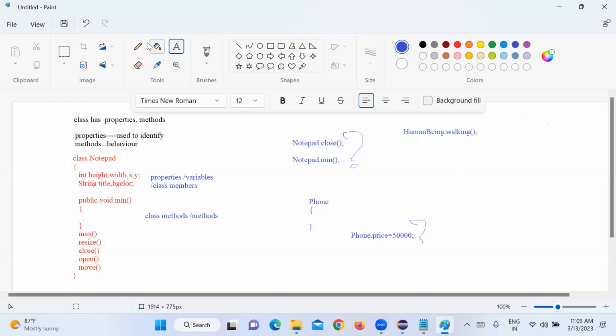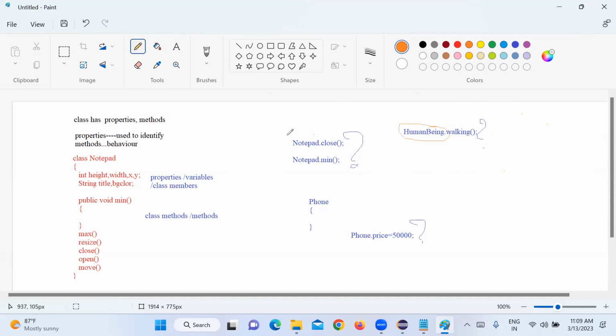Okay, so what are these things? This human being, this notepad, this phone, what are these things? These are all classes, right? What is close, minimize, walking? Methods. But price is a variable, right? I'm assigning some value to it.